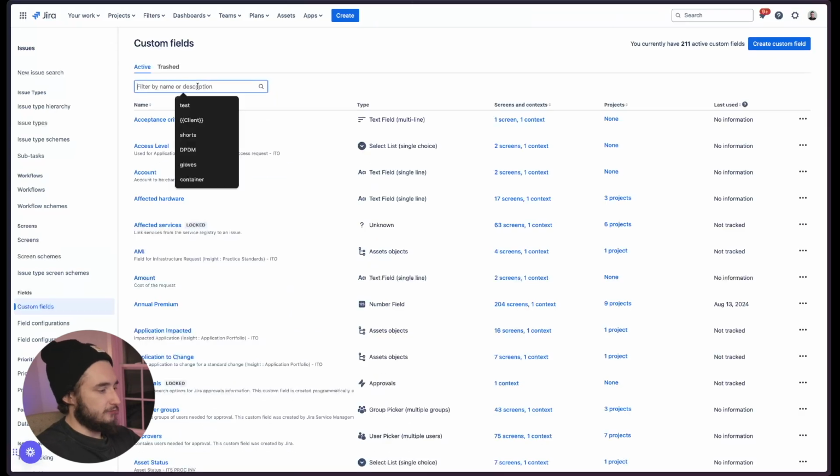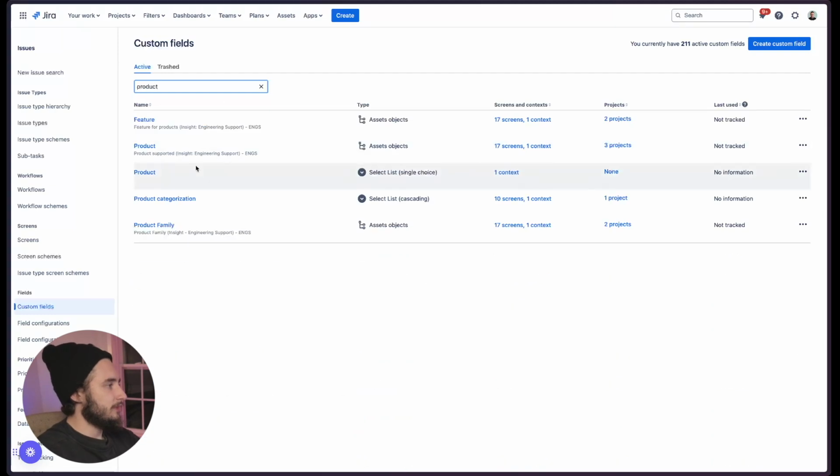Now if I search for product, I should have it showing up in my list. So it looks like I actually created a duplicate here, which is actually a big no-no. You do not want to create duplicate custom fields. That's going to mess with automations, APIs, and a lot more. So big no-no there. I'll delete that right after, but we definitely don't want to have duplicate names for custom fields. I'll show you how to work around that in a little bit.